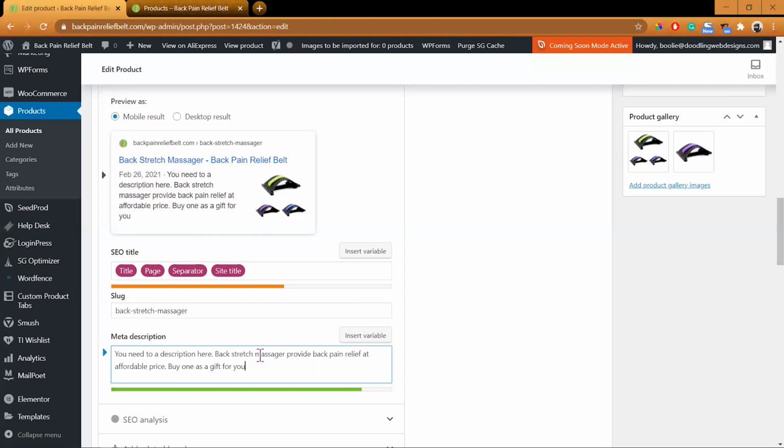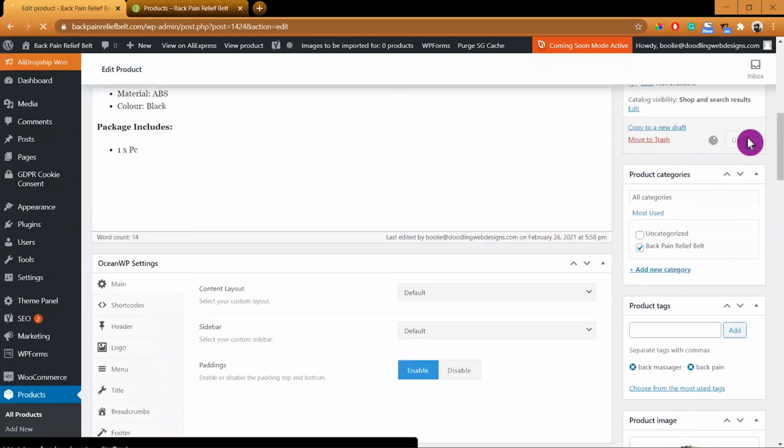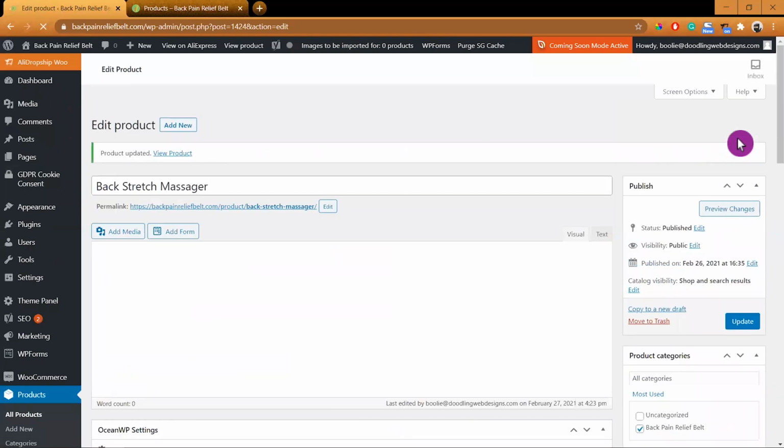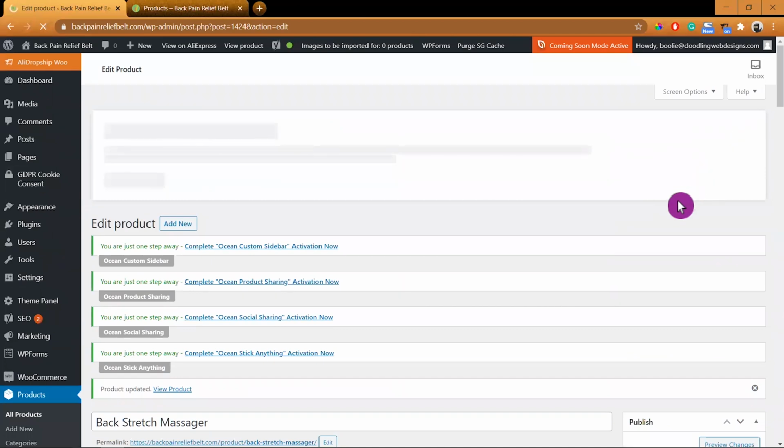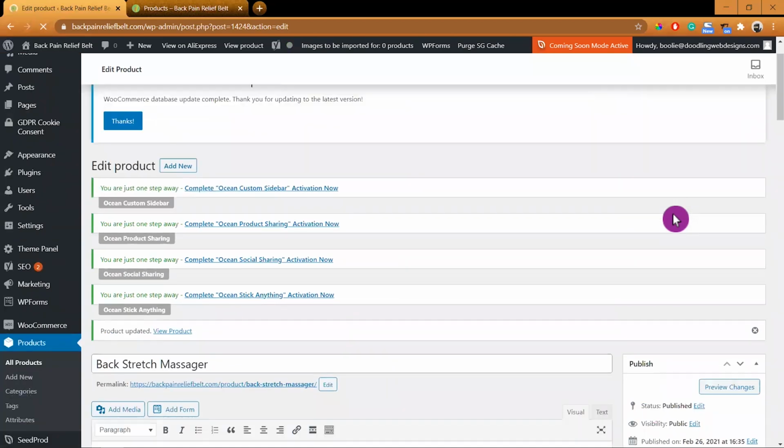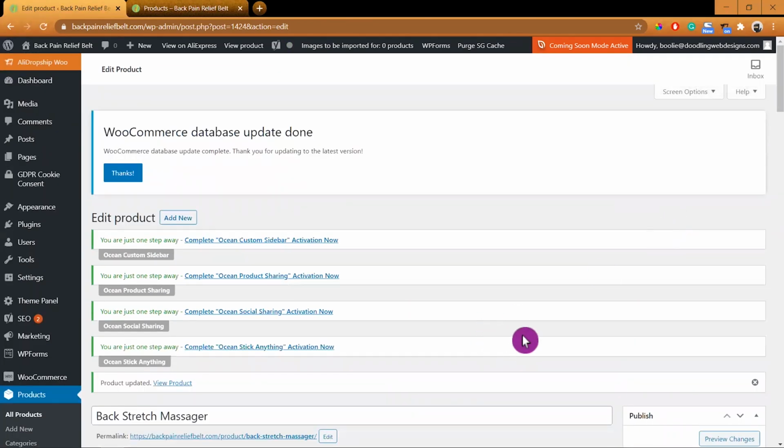Once you type over here, if you have the green bar underneath that box, it means okay, your meta description is all good. But if it turns yellow or orange, that means it's not good. You have to revise your wordings. Once you're done, click the update button on the right.